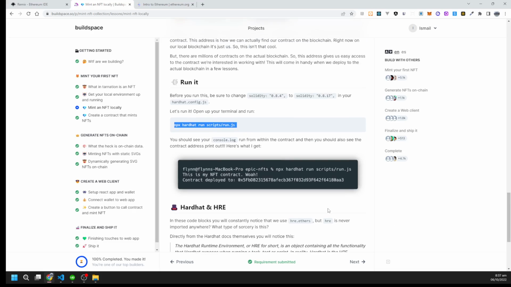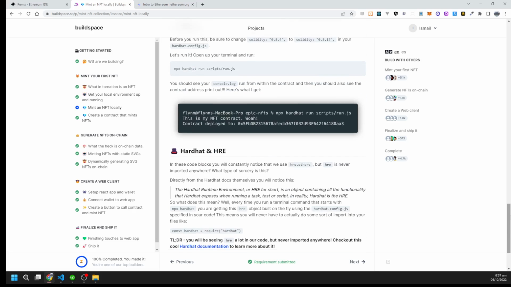Now one thing that they have mentioned is Hardhat and HRE. In these code blocks, you will constantly notice that we use HRE.ethers, but HRE is never imported anywhere. What type of sorcery is this? Directly from the Hardhat docs themselves, you will notice this. The Hardhat Runtime Environment, or HRE for short, is an object containing all the functionality that Hardhat exposes when running a test or script. In reality, Hardhat is the HRE.